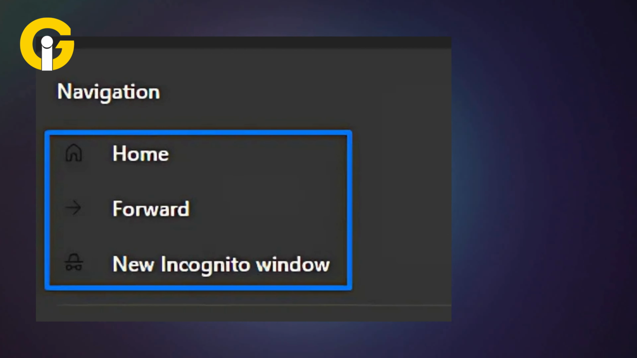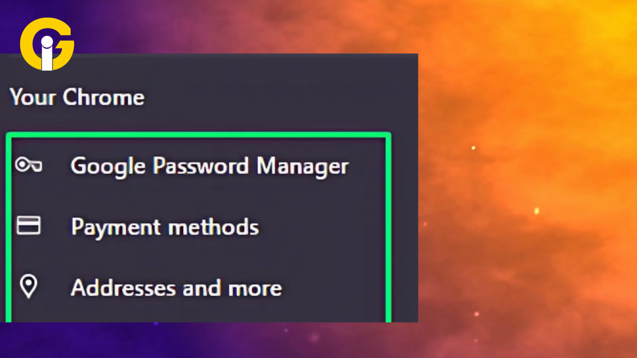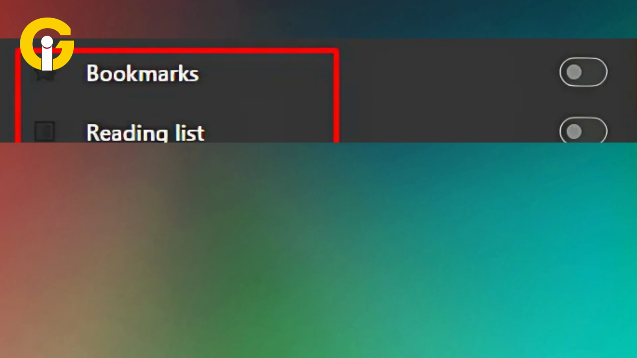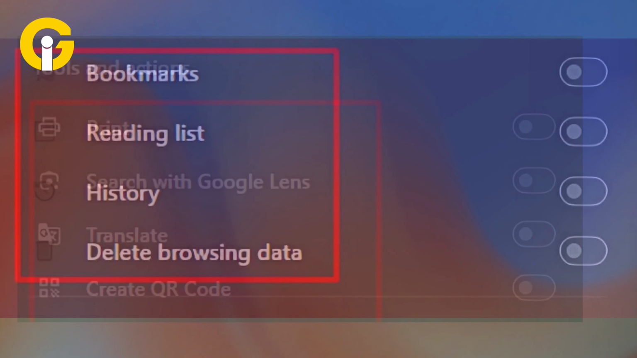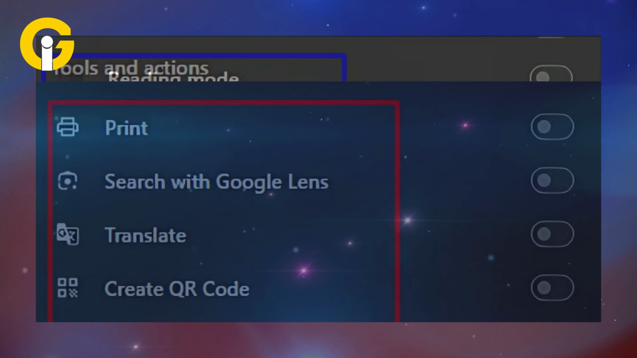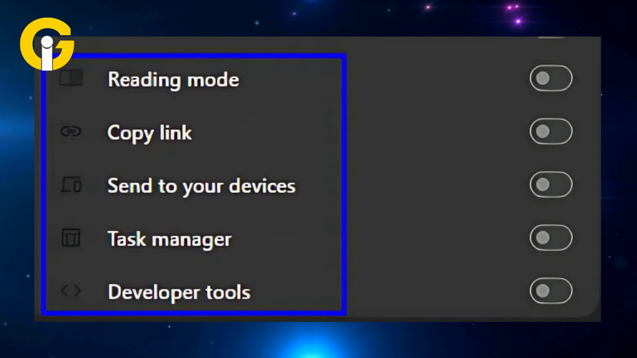Navigation, Home, Forward, New Incognito Window, Your Chrome, Google Password Manager, Payment Methods, Addresses and more, Bookmarks, Reading List, History, Delete Browsing Data, and for Tools and Actions, Print, Search with Google Lens, Translate, Create QR Code, Reading Mode, Copy Link, Send to your devices, Task Manager, and Developer Tools.